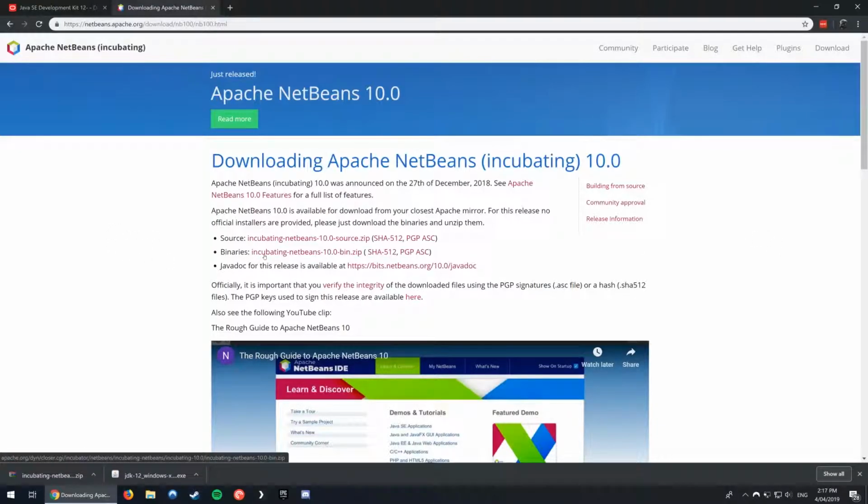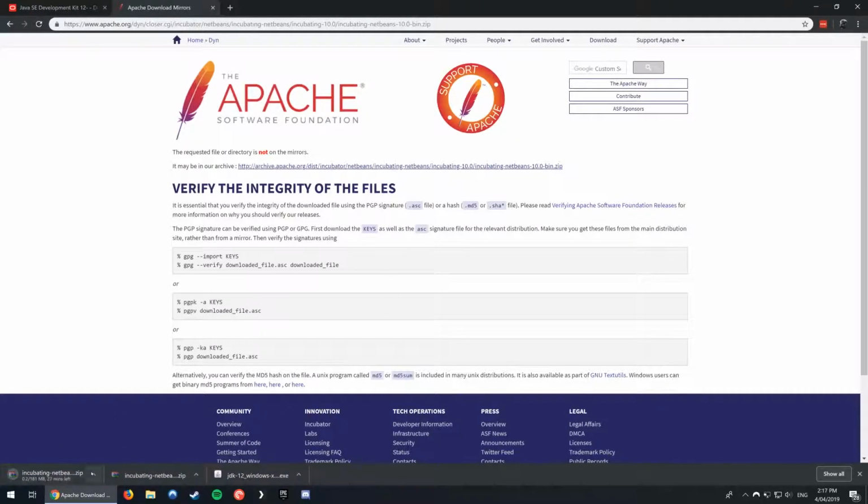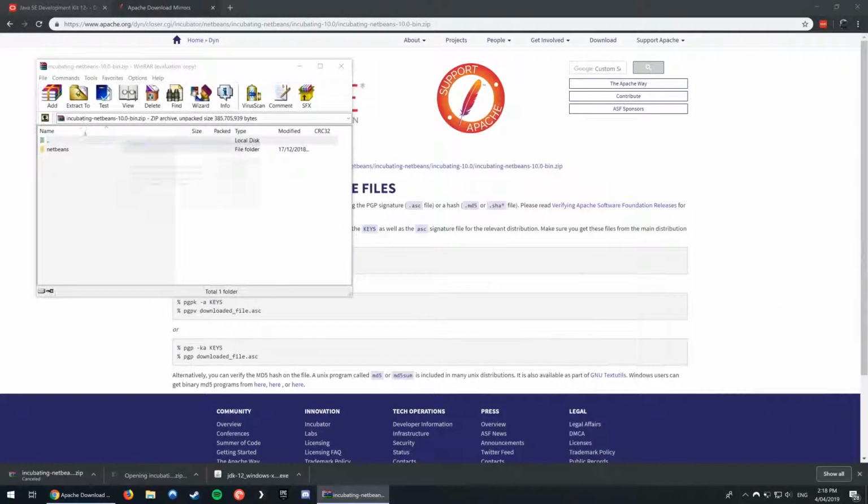What you're going to want to do is go to binaries, and then click this one here, and then click this one here. All that information, you don't need to worry about it. That's all just about verifying that you've downloaded the right file, which isn't really necessary unless you're really worried about getting hacked. So I haven't installed NetBeans yet, so we can do this one together.